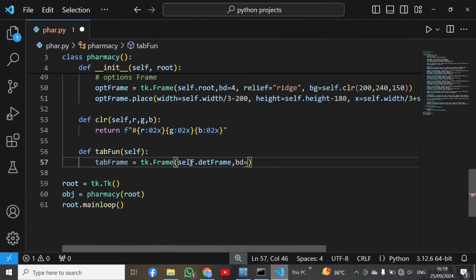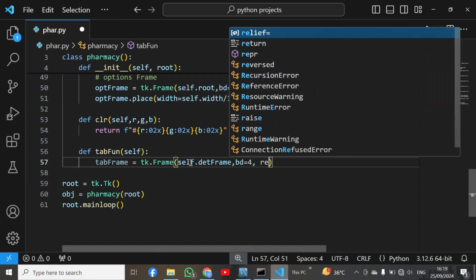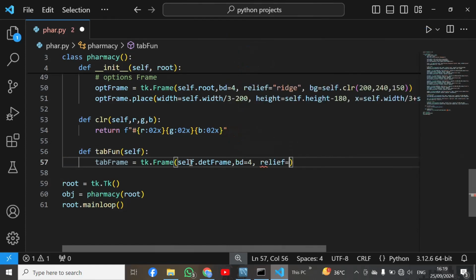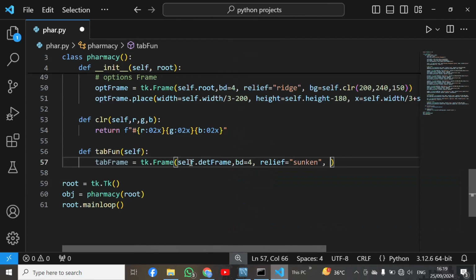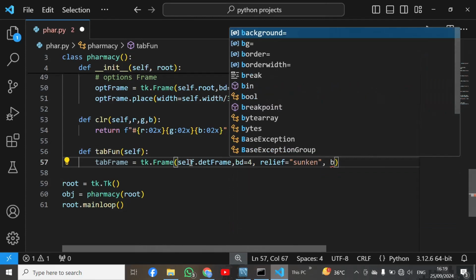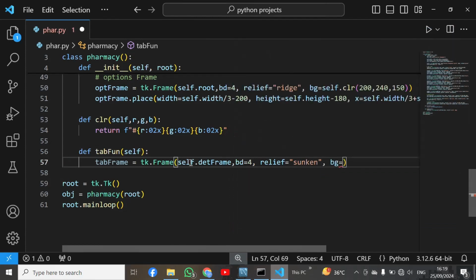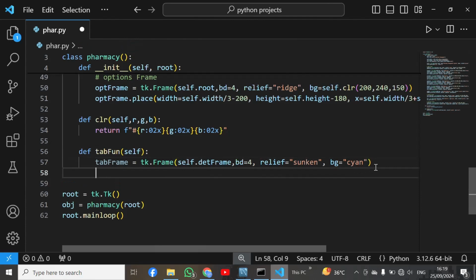So I will define border. For that I have to use the relief property, and here I will use sunken. Then I have to define the bg property, and here I have to use a background color, so I will use cyan. Then I have to use the place method.